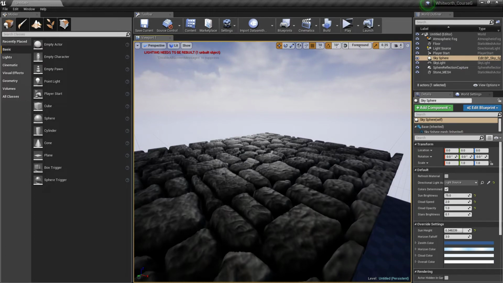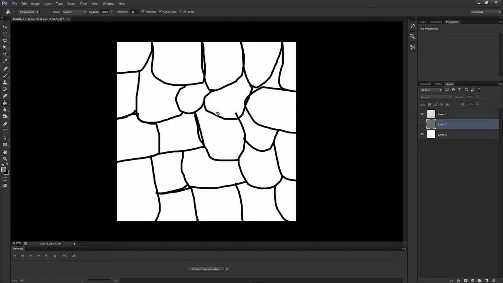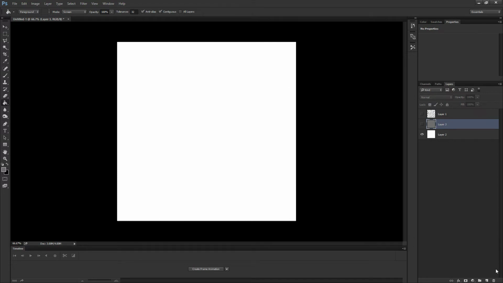So that's pretty much how you do it. It's just a black and white texture. The black kind of outlines where you want the creases to be, and the white is where you want the high points to be.